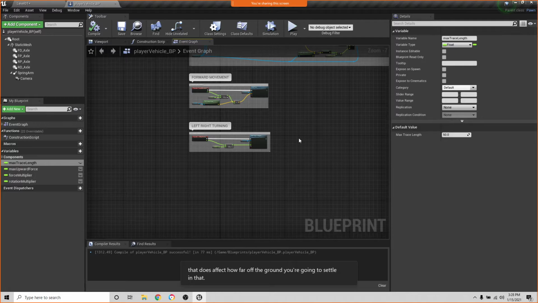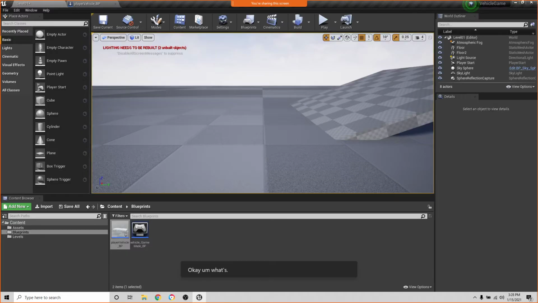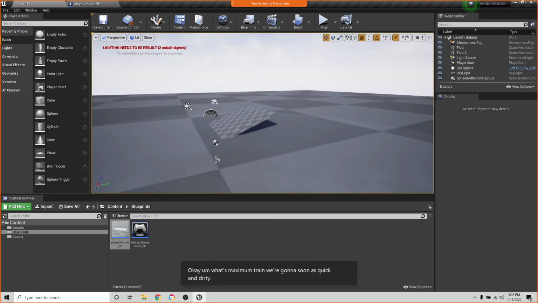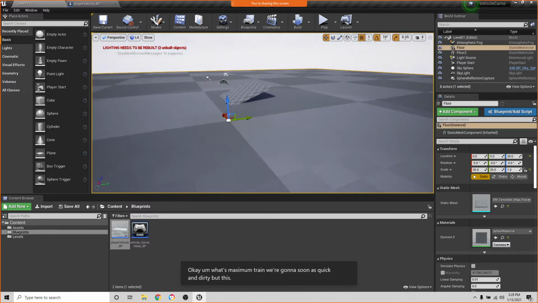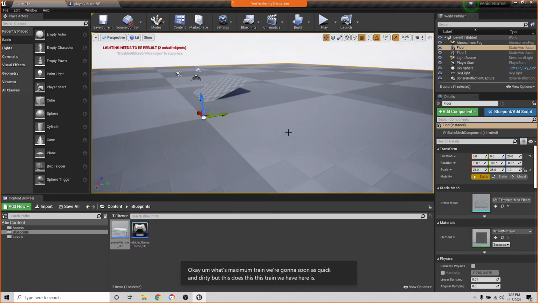Okay. Let's make some terrain. We're just going to do this quick and dirty, but this terrain we have here is not giving us any sort of real feel for any sort of roughness. So let's delete this.